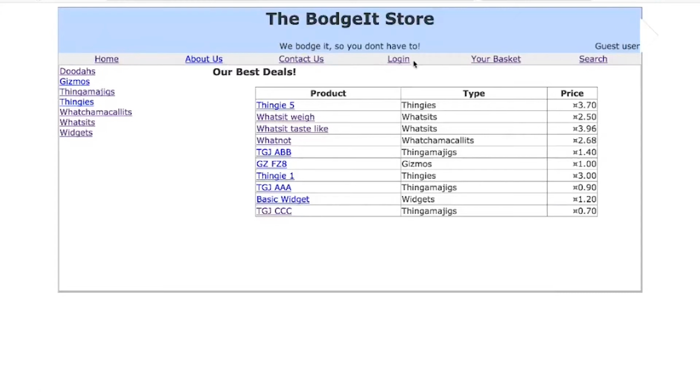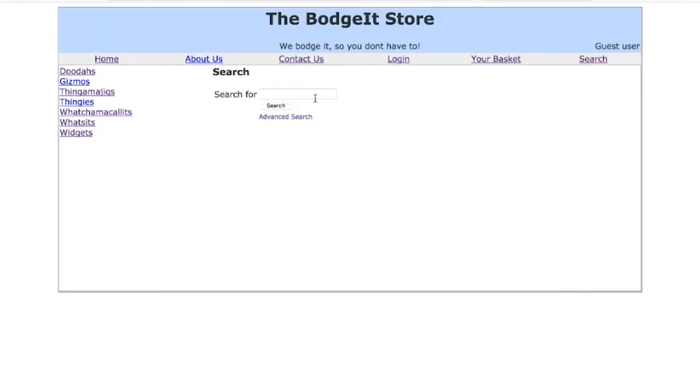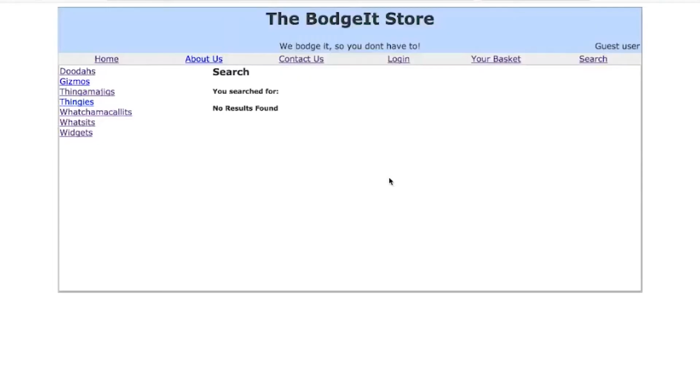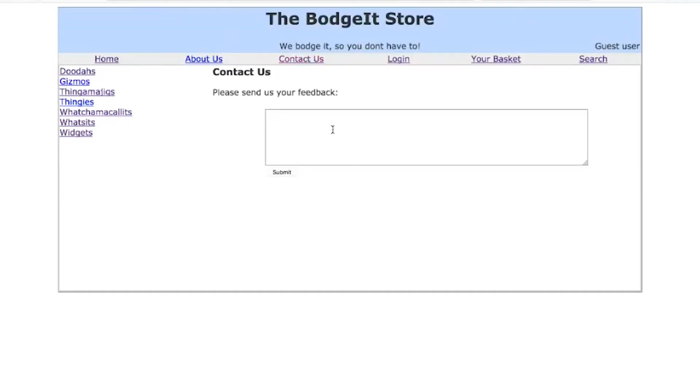So this is me trying to do a cross-site scripting test in the search text box. I'm literally giving script tags and trying to get an alert out. So as you can see, I just put the script tag and you can see the alert. So this is broken HTML.